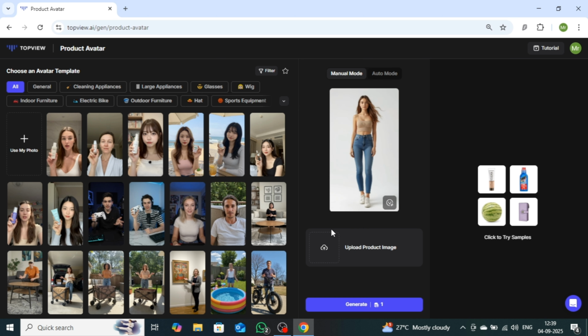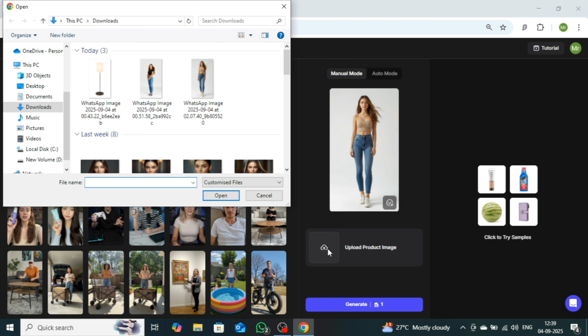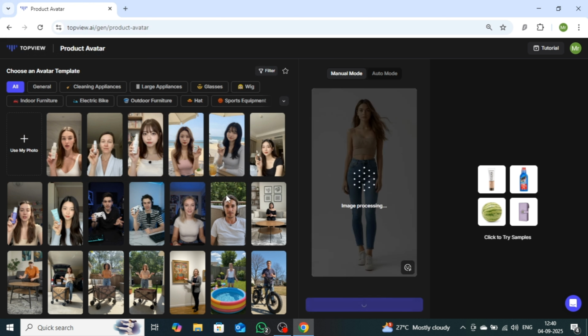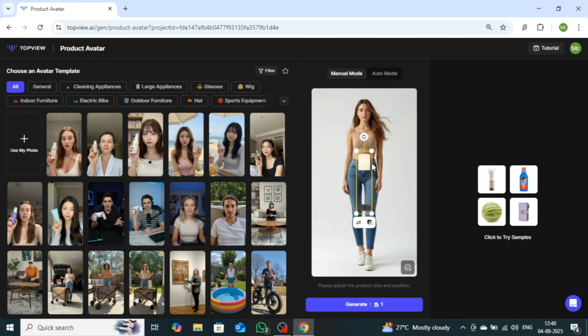After that, upload your product image in the section below. You can manually adjust its placement or switch to auto mode for instant alignment. I'll demonstrate with the manual option so you can see how flexible it is. Once everything looks good, click Generate. In just 1 to 2 minutes, your avatar image with product will be processed and ready.